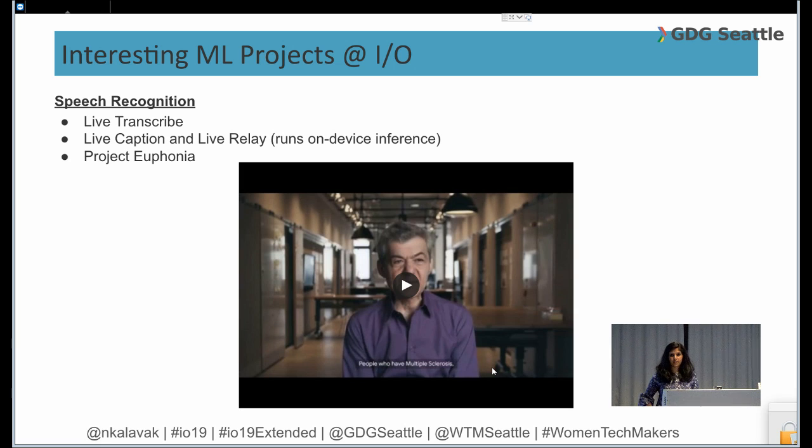Live Relay is also something that helps people who have hearing impairments. You can turn on this functionality so that if you receive a call, you can communicate in the form of text. Whatever your caller is speaking will be transcribed into text, and whatever you type as a reply will be converted from text to speech. All of this runs directly on the device, and you are not consuming a ton of power while doing that.